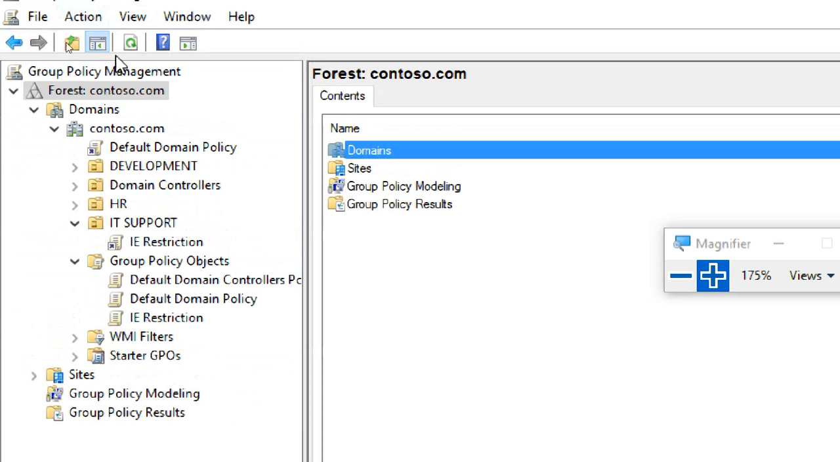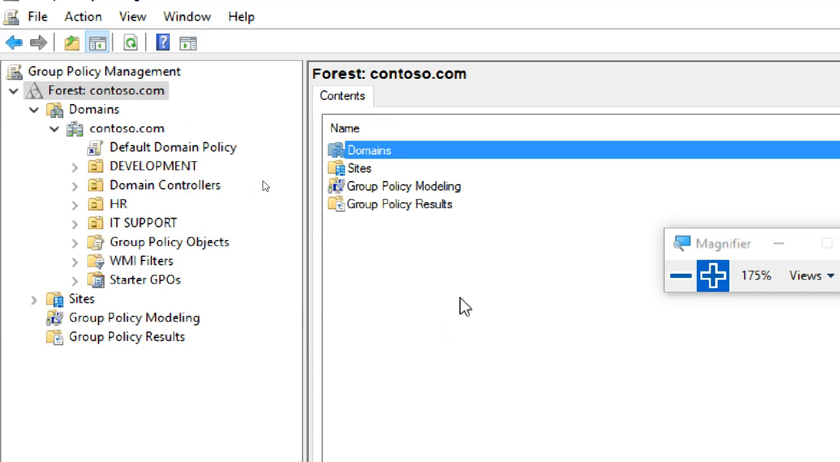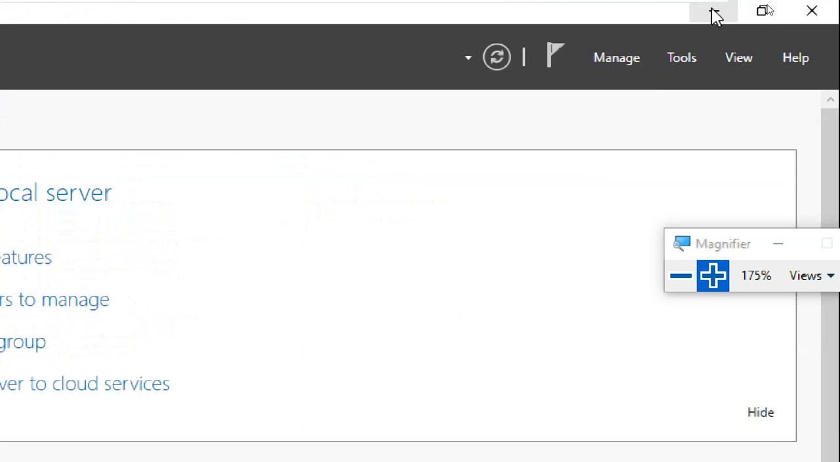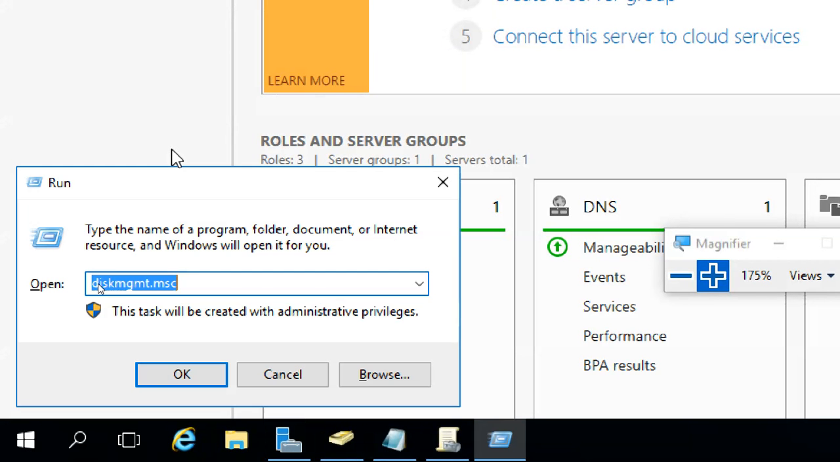Now select the forest, refresh. Just refresh. I'm minimizing it. So what is the step? Update. Update, gpupdate /force.